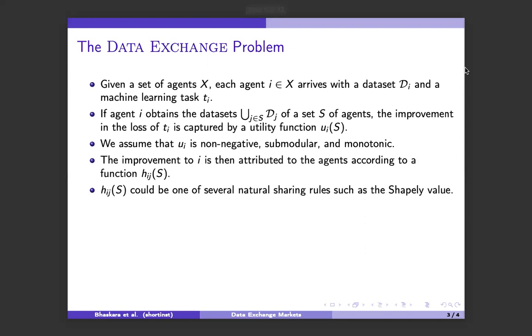Our primary goal in this setting is ensuring fairness and to incentivize agents to participate in the exchange economy. So the improvement to one agent's utility function is distributed to the agents that gave it data. We employ established sharing rules such as the SHAP v-value to decide contributions of one agent to another agent's task.